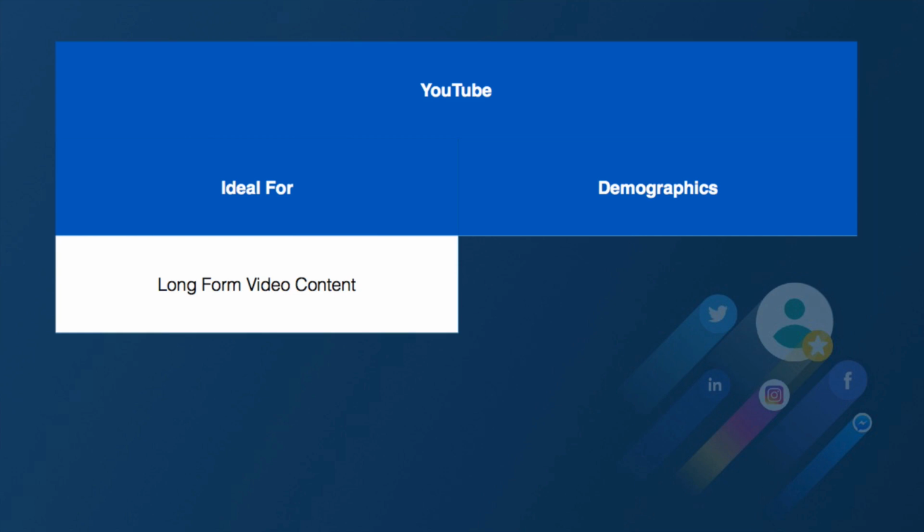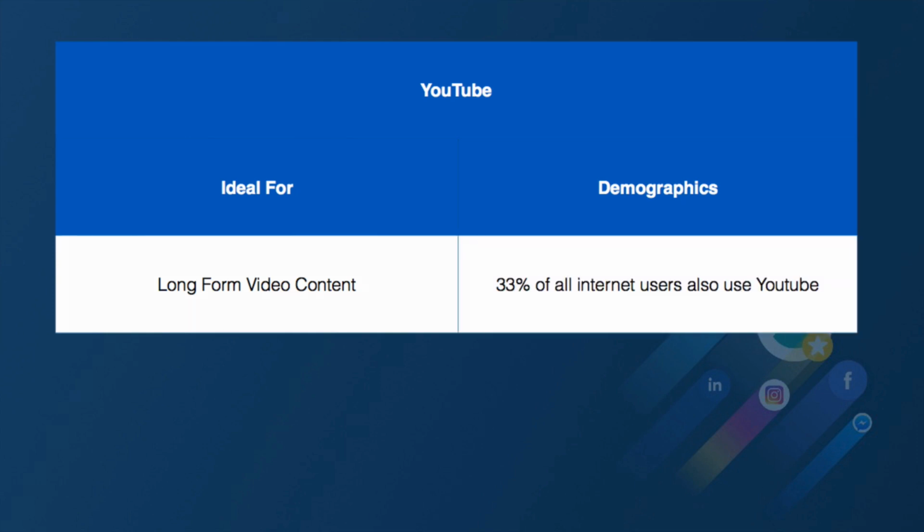And YouTube is great. If you are a brand and you want to make a great impact in the minds of the consumer, for instance, if your video is being watched by your audience for 15 minutes, it's like you have captured their attention for 15 minutes. No amount of advertising, no amount of email list building can replace that 15 minutes of brand exposure. So 33% of all internet users also use YouTube. So yes, it's a popular social media channel.